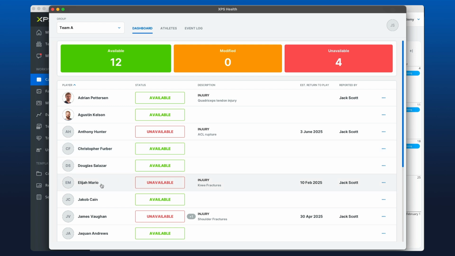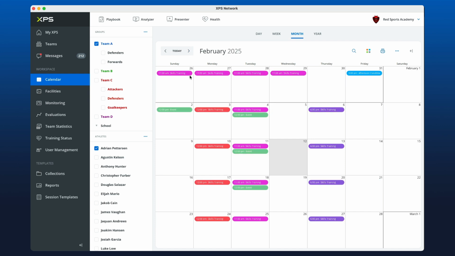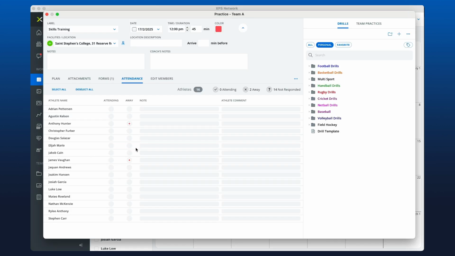So if we see here that Elijah will be back and playing after the 10th of Feb, we could go to a session afterwards, so the 17th, and you'll see that Elijah is not marked as away.